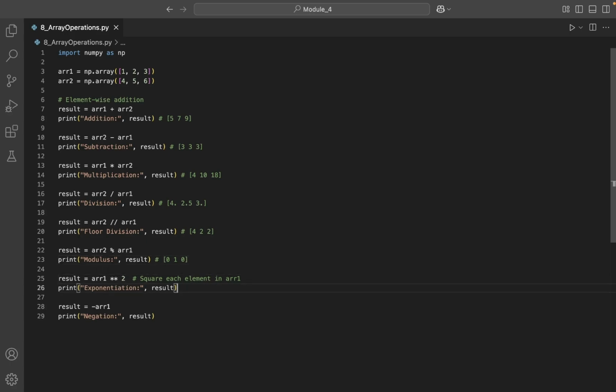In the next operation, exponentiation is performed. So here array 1 raised to the power 2, that means it will square each element of array 1 based on the given data. So our output will be 1, 4 and 9. And the last operation, that is the result equal to minus array 1. That means it will change all the positive values of the given array to negative values or vice versa. So we will get the output minus 1, minus 2, minus 3.